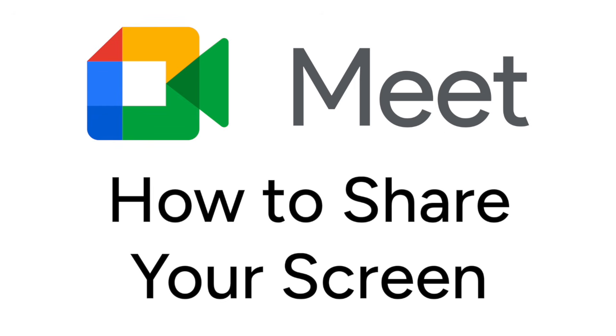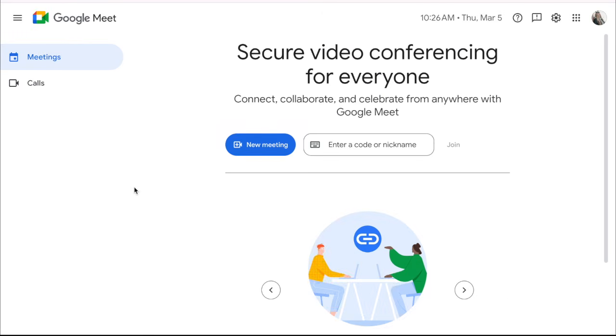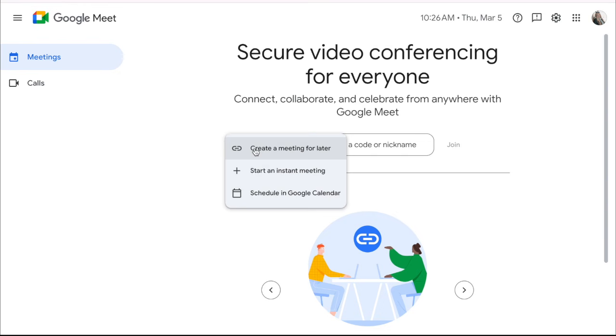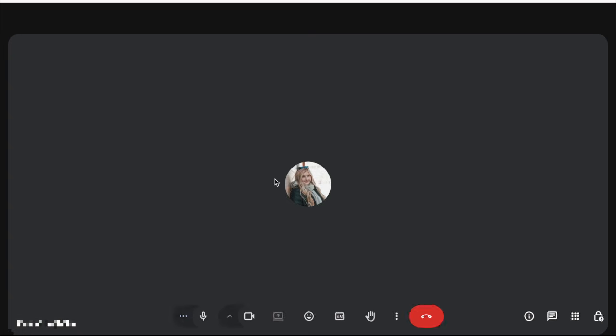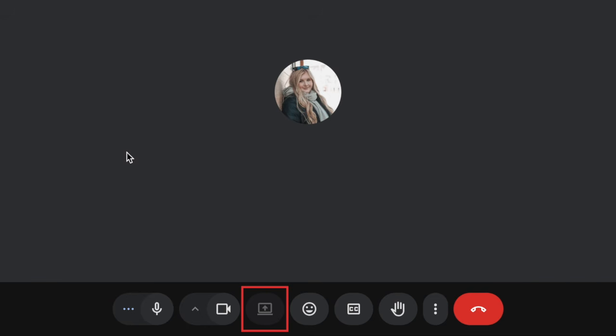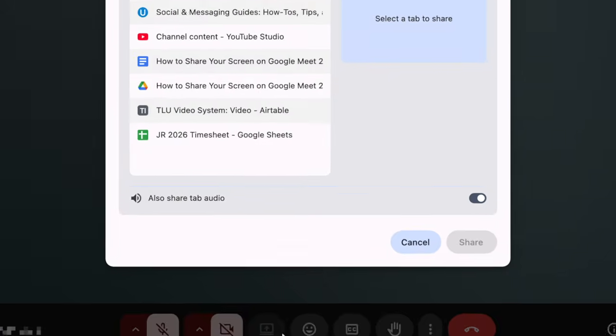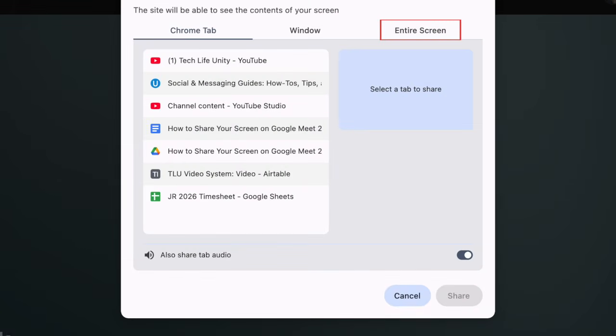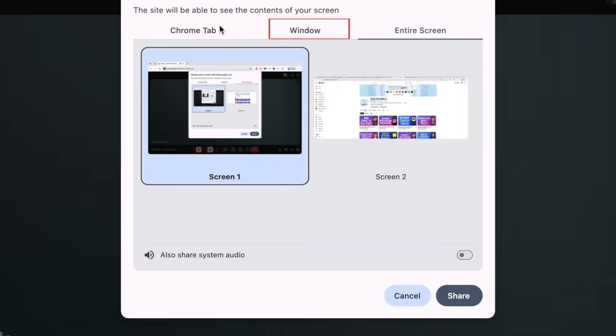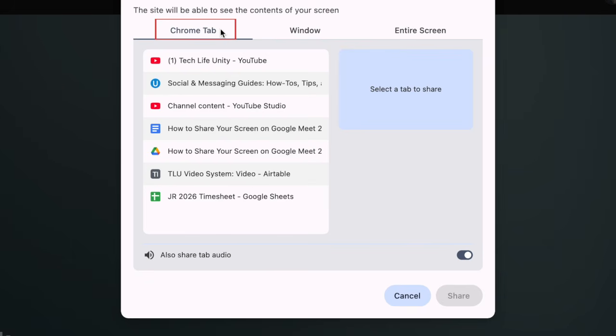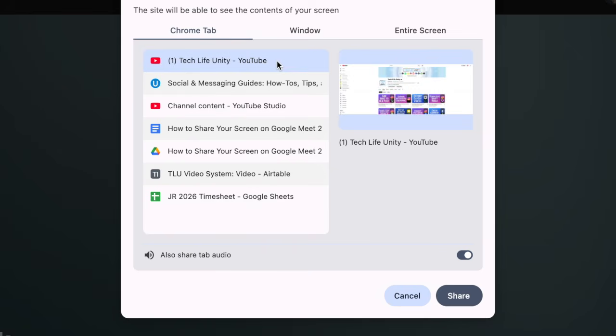Now let's get started. To share your screen on Google Meet, first join a call you want to screen share in. Then click the screen share icon in the menu at the bottom. In the pop-up, choose if you want to share your entire screen, a specific window, or just one tab. Then choose the specific tab, window, or screen you want to share.